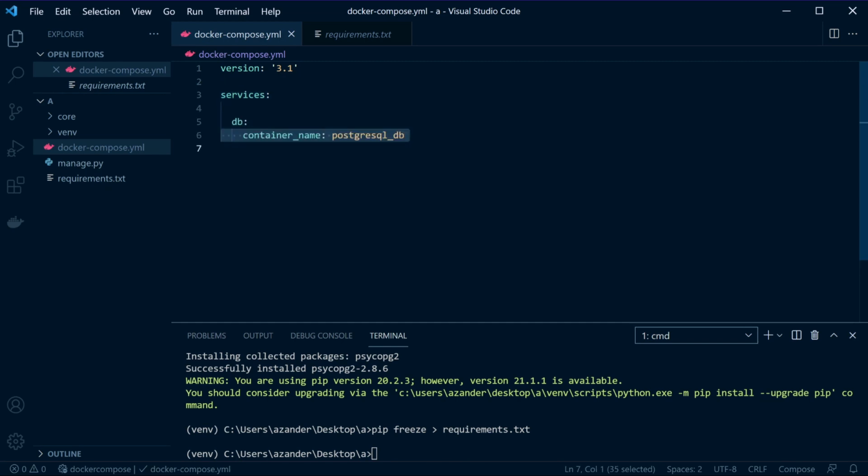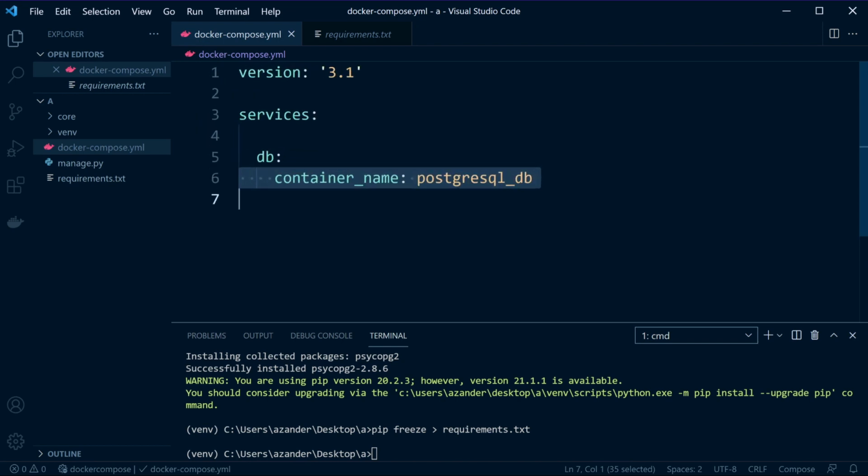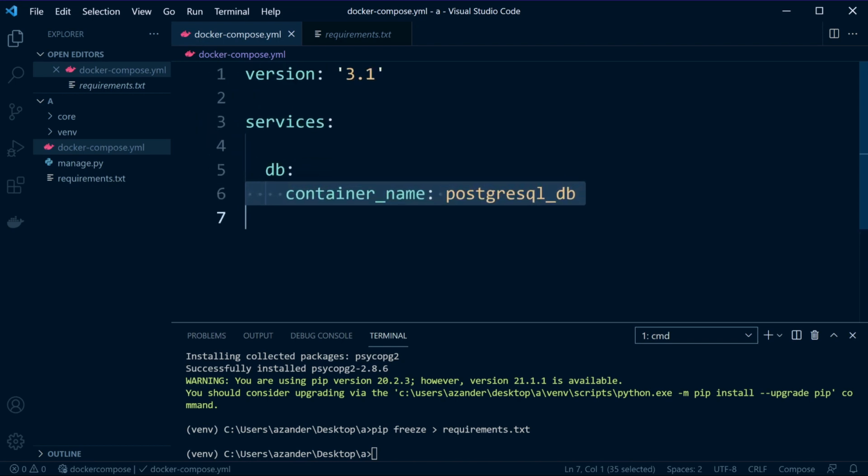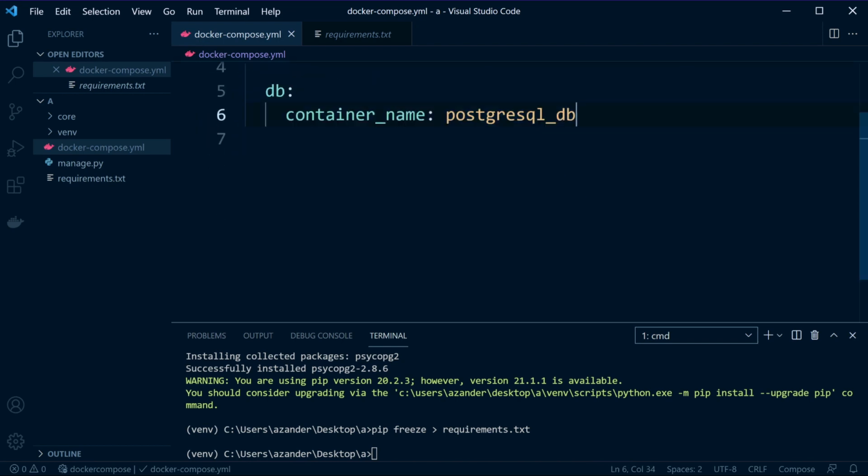So first of all, the database. We can provide a container name if we want to, so I've just called this PostgreSQL DB. And then the image that we want to draw down from the Docker Hub. Now, of course, there are multiple versions of Postgres that you might want to utilize based upon your specific needs, so go ahead to the Docker Hub and have a look at that. Here, I'm just going to go for the default or the latest Postgres image.